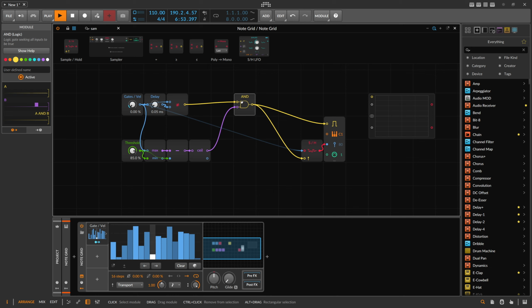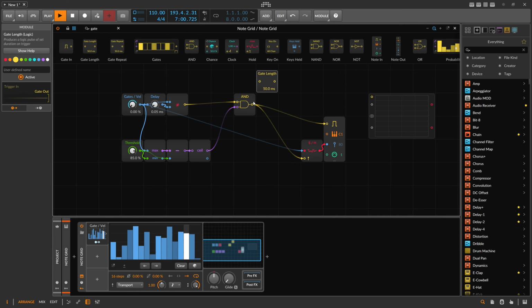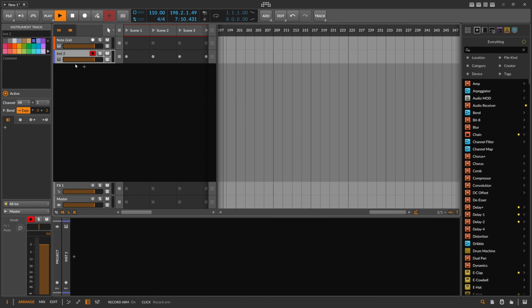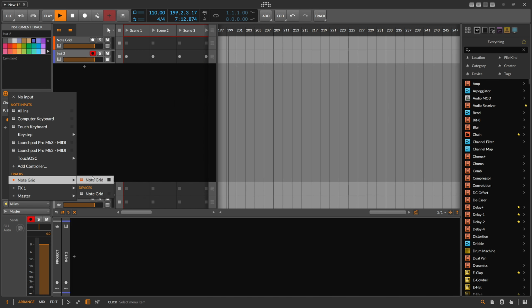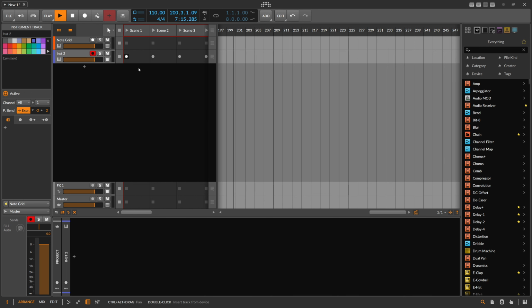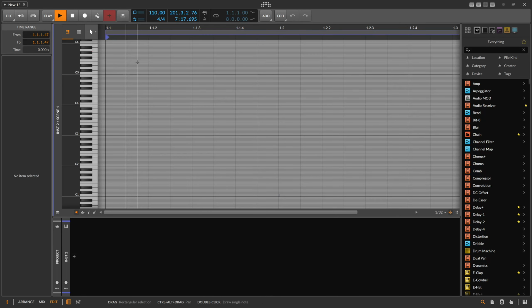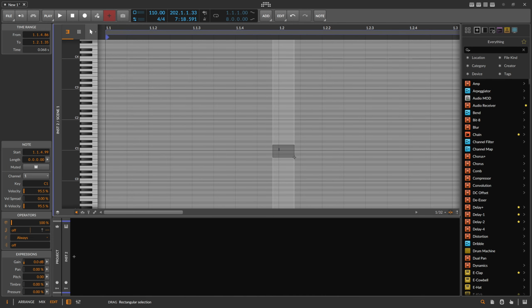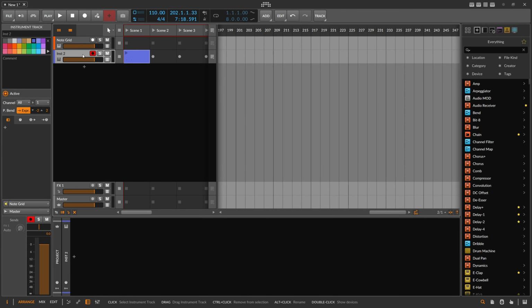And what we also want to do is then to use a gate length module, because you can see your triggers are pretty short. If you record this into the piano roll, we can do this shortly. So let's do an instrument track, record, and then choose the note grid as an output here. Let's record. You can see the triggers here are very, very short notes, right? You can barely see it because the gate length is very, very short.